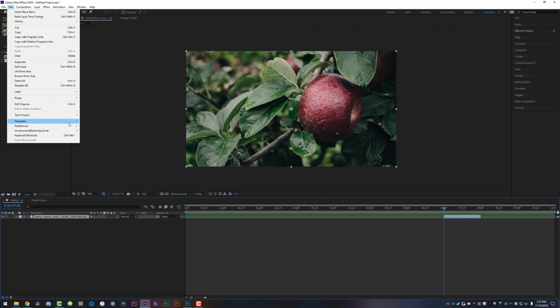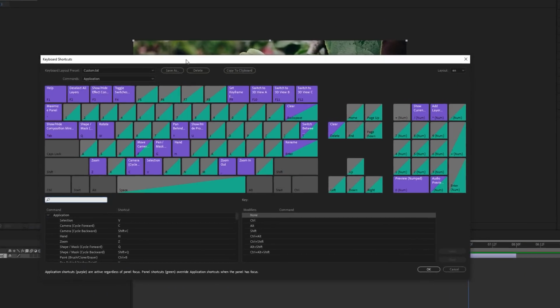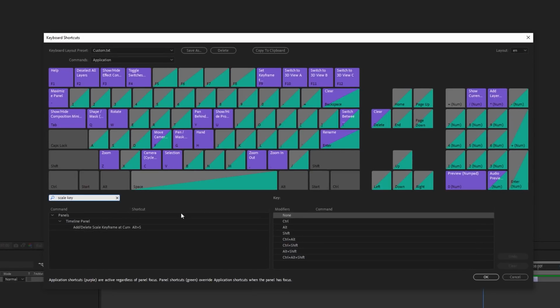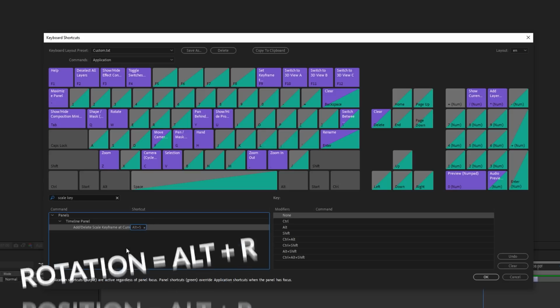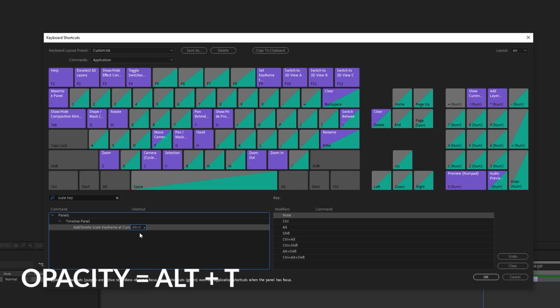So let's jump into the keyboard shortcuts menu by coming up to Edit and going to Keyboard Shortcuts. And guys, what we're gonna do, Scale Key. All right, whatever you have your shortcut set to, which I believe the default is Shift-Control-S to add a scale keyframe, delete that garbage right now. Just click in where it says shortcut and hit Alt-S. And what we're gonna do is we're gonna set all of our most used keyframe animations to Alt plus a modifier. So scale will be S, P will be position, R will be rotation, and T will be transparency.